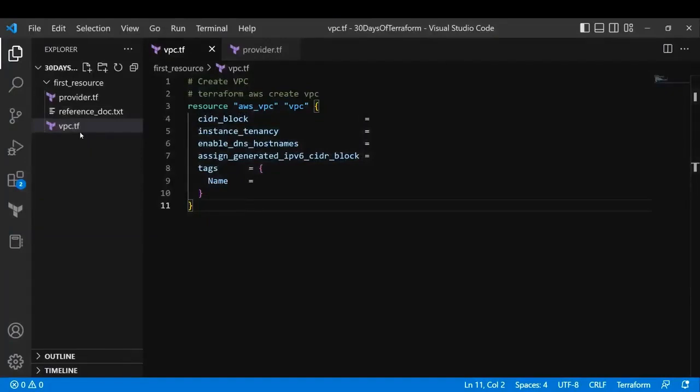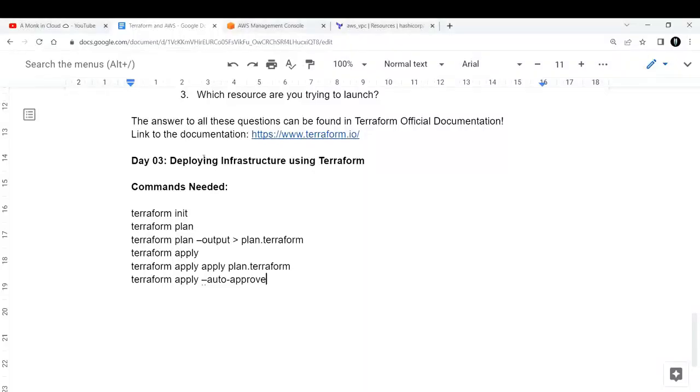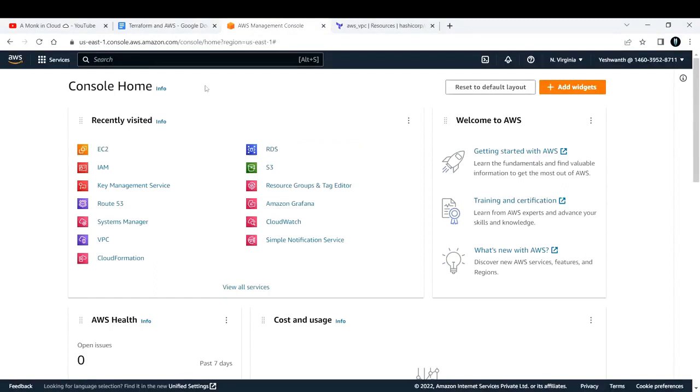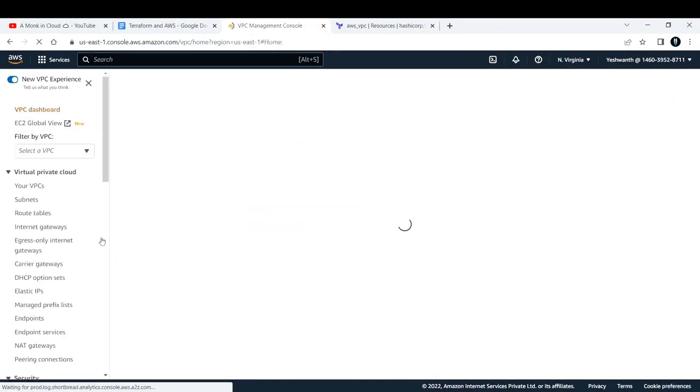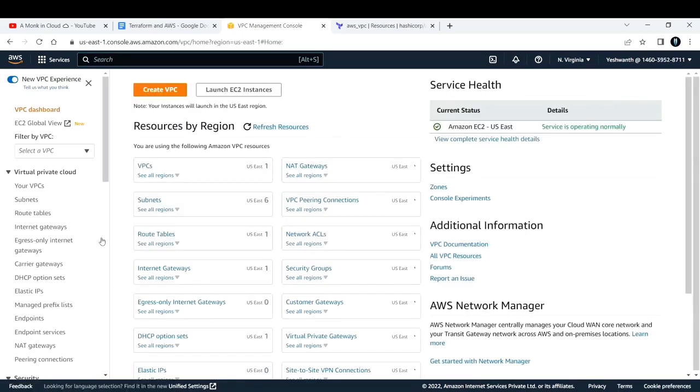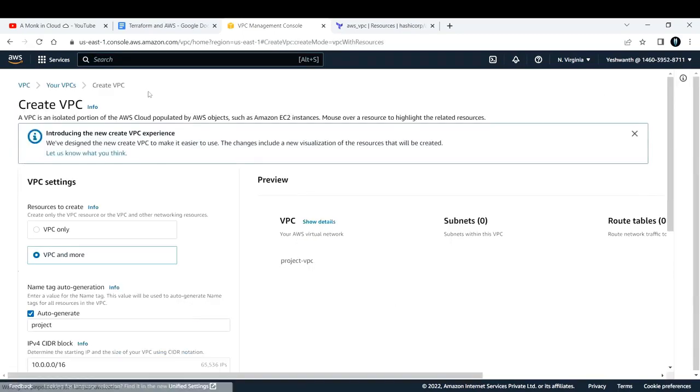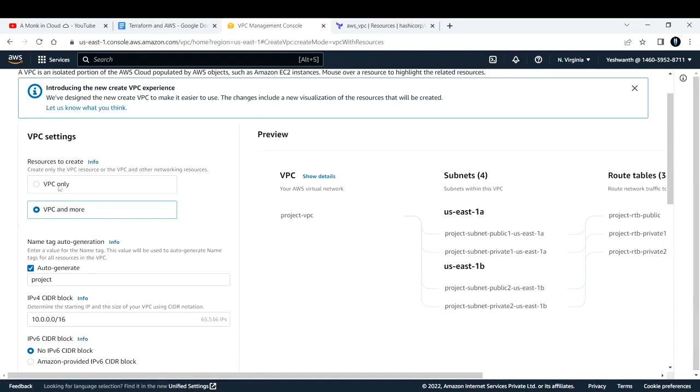The first infrastructure that we are going to create today is a VPC, Amazon VPC. First, if you want to understand how things work in Terraform, I would recommend you to create the same resource using your console by manual process. When you create your VPC, what are the things that you require? Everything you will understand, right? Let's go with VPC only as of now.